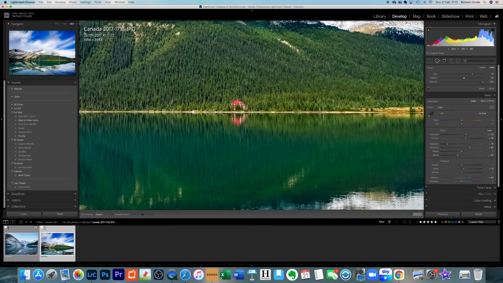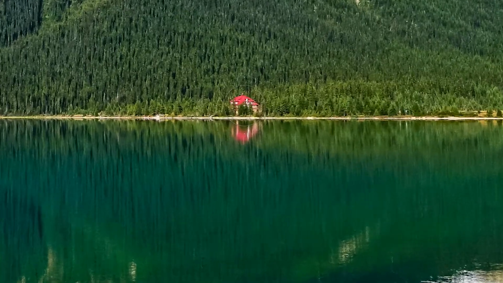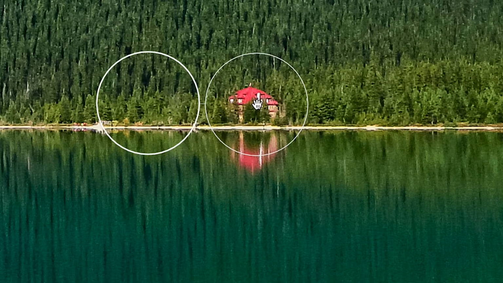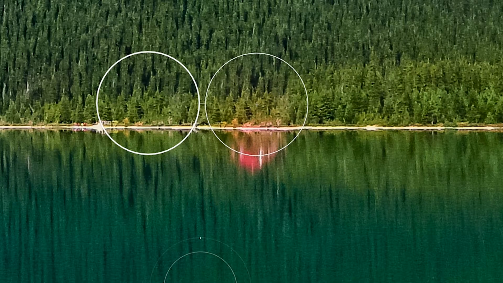What I tend to do is make the inner circle, you can see there are two circles, the inner circle and the outer circle, and in between that will be the feather. I tend to make the inner circle a tiny bit bigger than the object I want to clear, and all you have to do is click once. And you can see that that has done a pretty good job almost immediately.